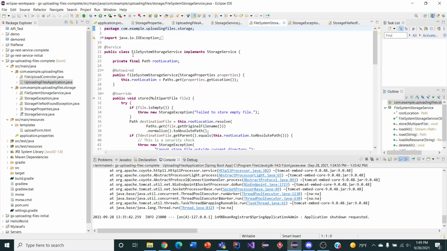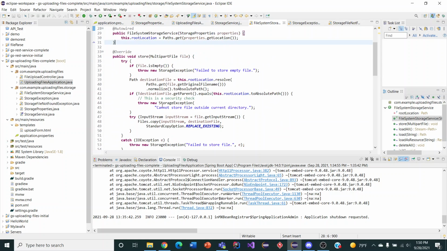So as you can see, the class FileSystemStorageService is annotated using the Service annotation. Basically, it just lets Spring know that this class is a service. It implements the storage service interface. It has this constructor, which will be used inside of the controller to initialize the storage property or the storage system service, so the controller can use all of the methods below.